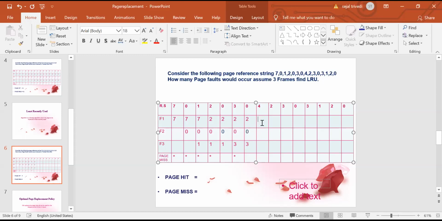4 is coming, where should I put this 4? 4 is going to replace the least recently used page. 0 I have recently used, 3 again I have used. If I talk about 2, then 2 is the least recently used page. I have to put 4 in place of 2, remaining as it is. This 4 is coming first time, so star.